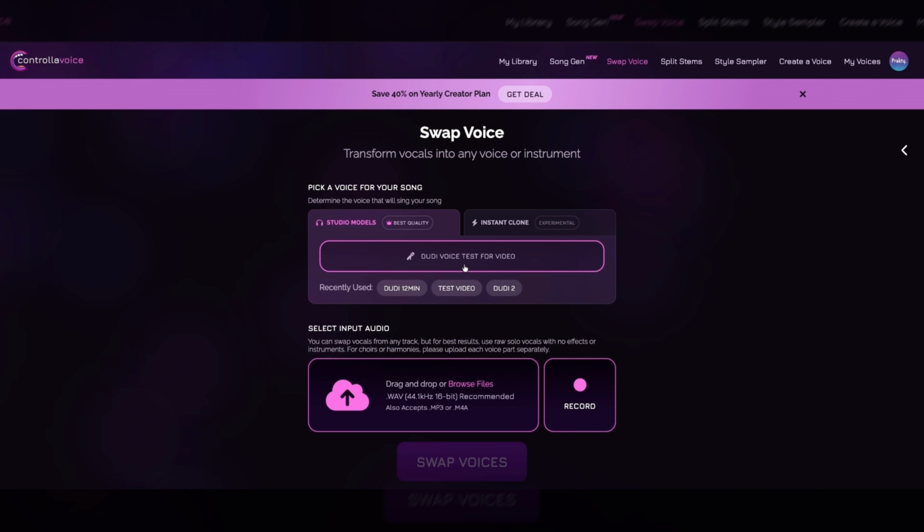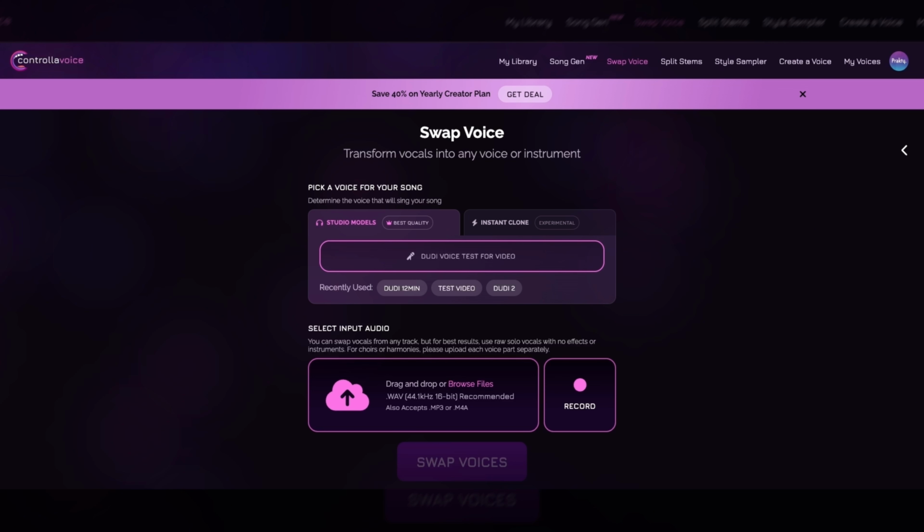Step 4. Swapping the voice in your Suno song. Now comes the fun part, the moment where the magic happens. Swapping the voice. The voice we just created is ready and already loaded in the field. Next, we need to add the input audio. This is the song where we want to replace the existing vocals with our own voice.